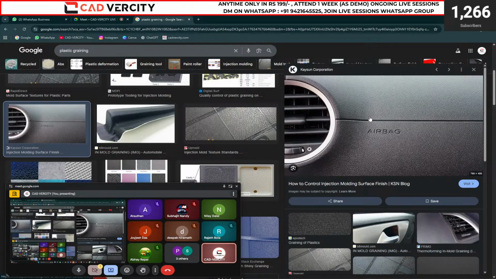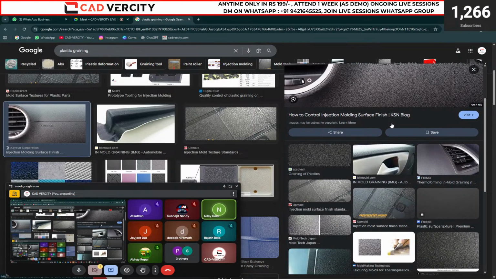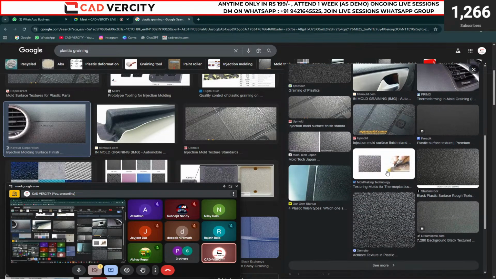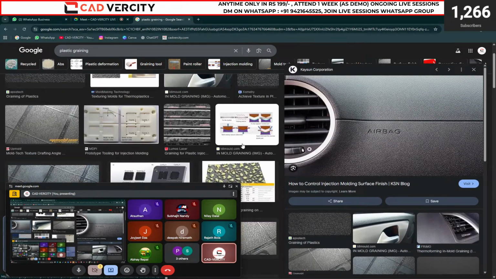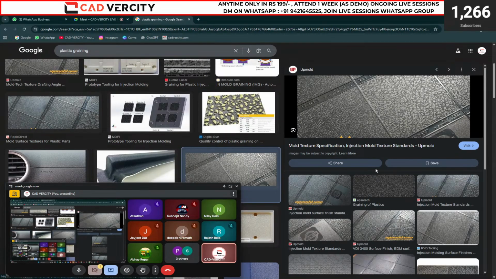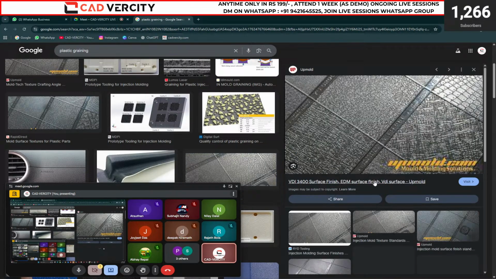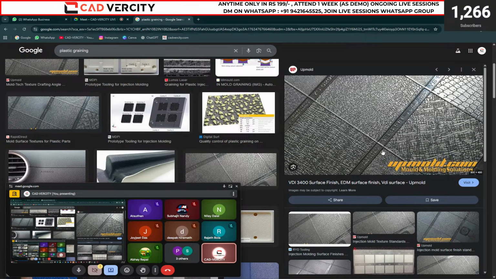Third one, aesthetic view. Clear? Yes. So we have different types of grades in graining. Can you see the different types? Where was that image? This one, the second one, I think. Can you see the different patterns, different grades?